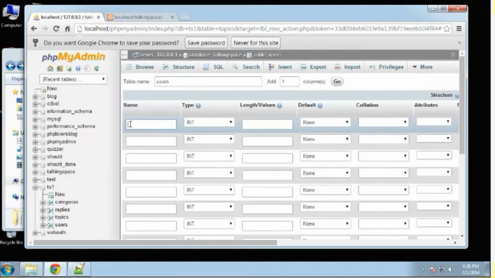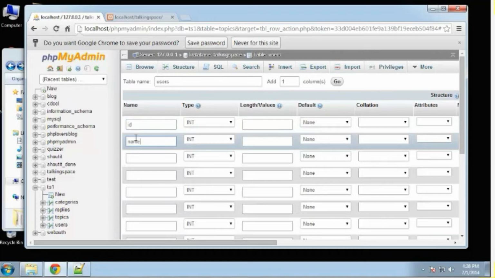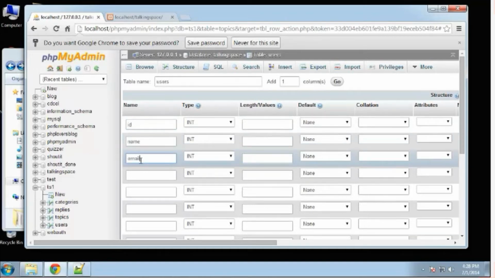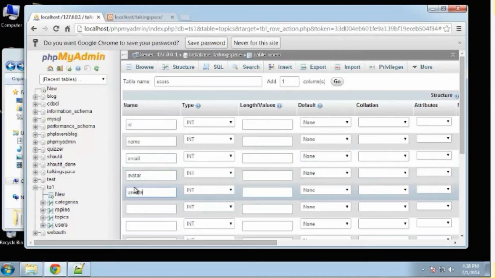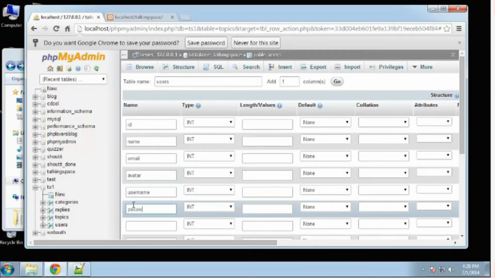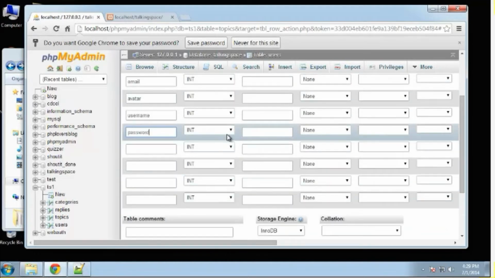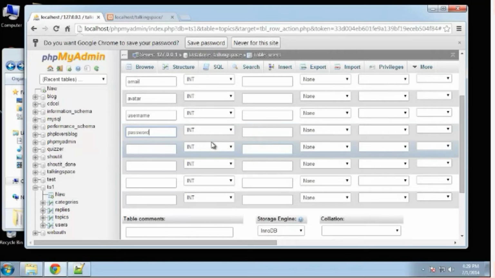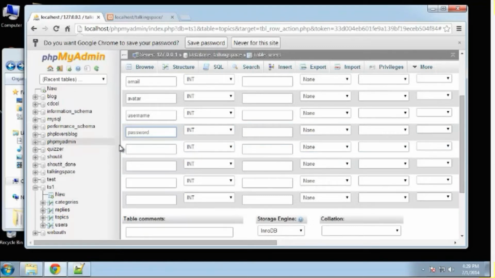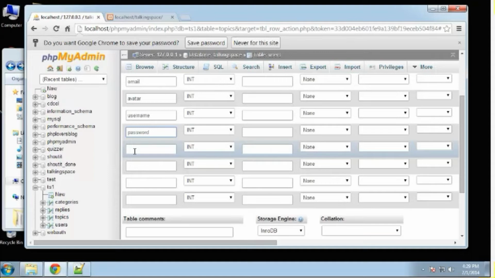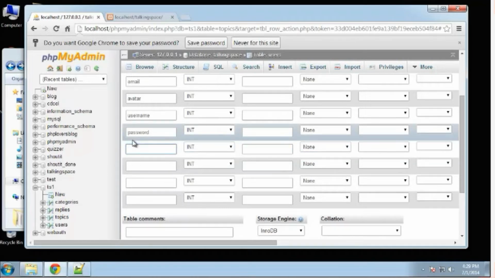So we're going to have an ID, a name, an email, an avatar, a username and a password. For passwords, we're going to use MD5 encryption. You never want to store an actual text password in a database. You want to use some kind of encryption. MD5 is a little weak, but it's fine for this project. You might want to use SHA-1 or something even stronger with a hash. But we're just going to use MD5 for now.